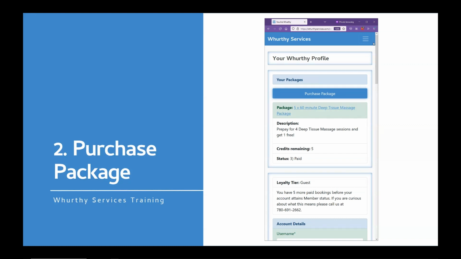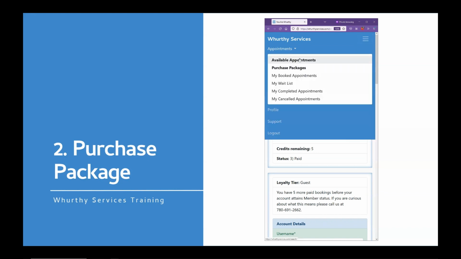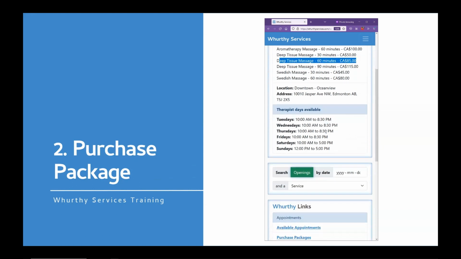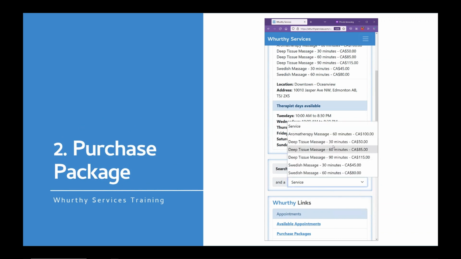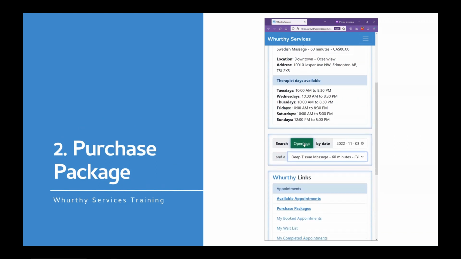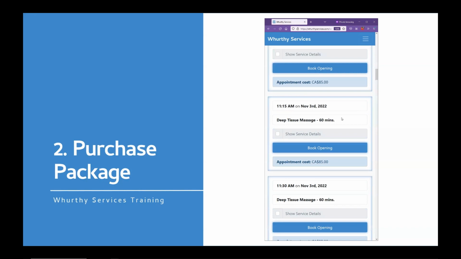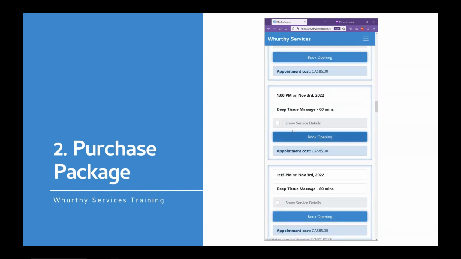I'm now going to proceed with a booking. So I'm going to click on the hamburger, appointments, available appointments, the packages for 60-minute deep tissue massage. So I will search out, I will try for the 3rd 60-minute deep tissue massage, click on openings. And now I'm going to scroll down, take a look for an appointment time, maybe 1 p.m. works for me. And I'm going to click on the book opening button.